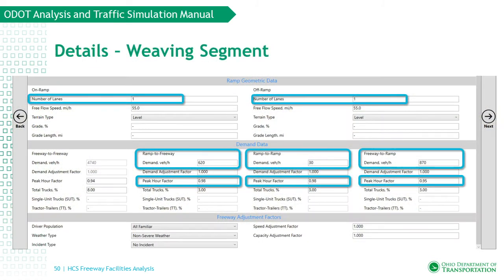Under the ramp geometric data, the number of lanes for both the on and off ramps should be entered. There are multiple volume inputs required under the demand data. The ramp to freeway, ramp to ramp, and freeway to ramp demand is required for analysis, as well as their corresponding peak hour factors and total truck percentages. The other inputs should have been entered under the General or Segments tabs or are default values.